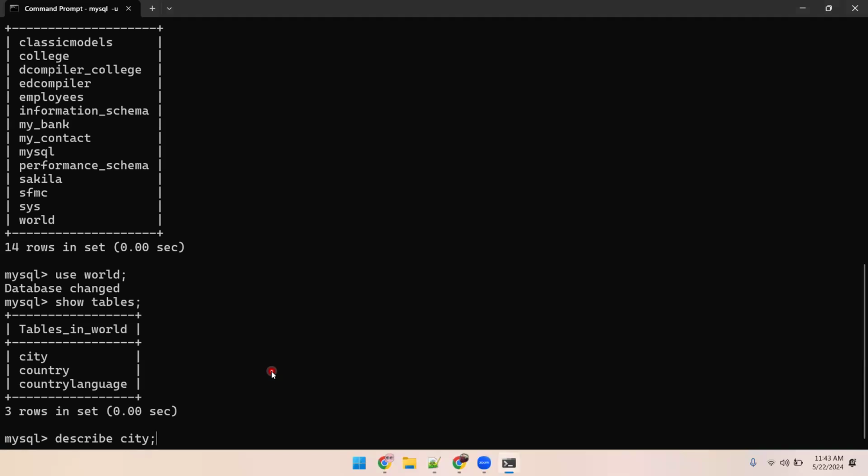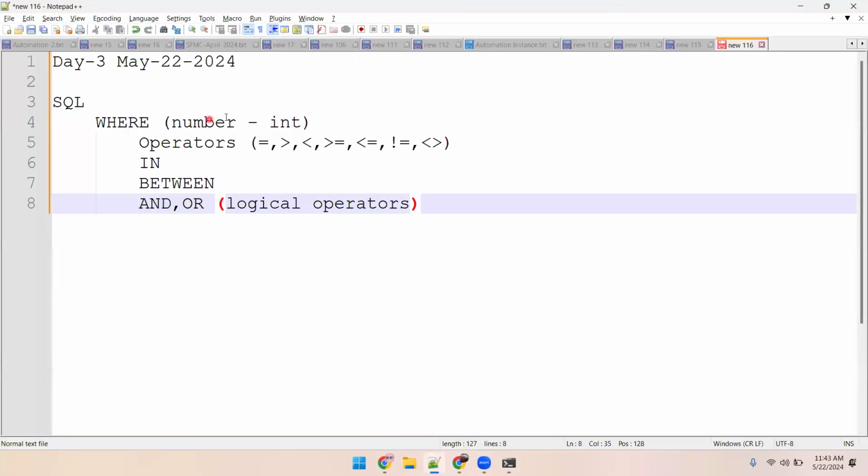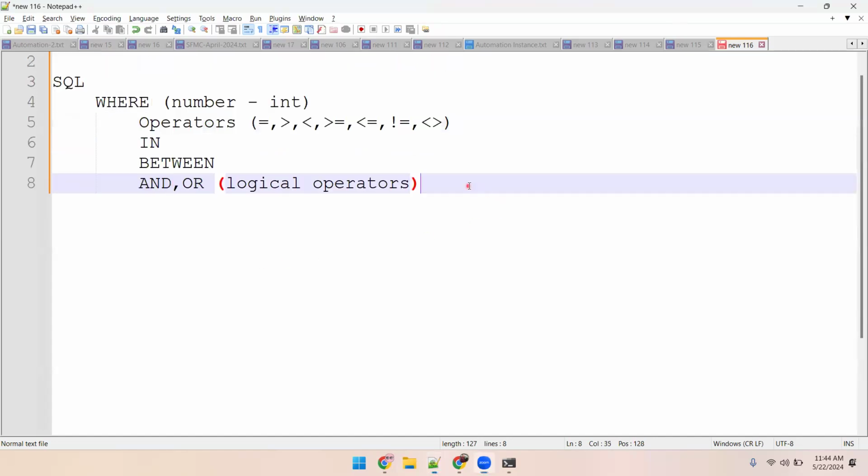So when I press enter, you will get to know there are these fields: ID, name, country code, district, and population. So these are the fields in which we are interested. Int, which is number. We would like to learn on these things using these operators. Where keyword or where clause, where we want to go with number, we will try to explore operators in, between, and or.